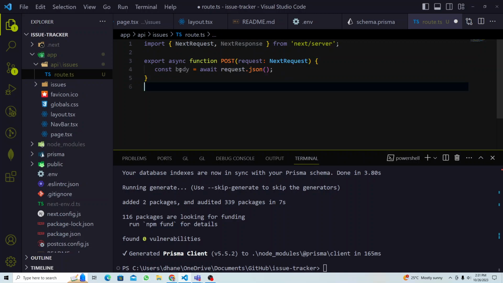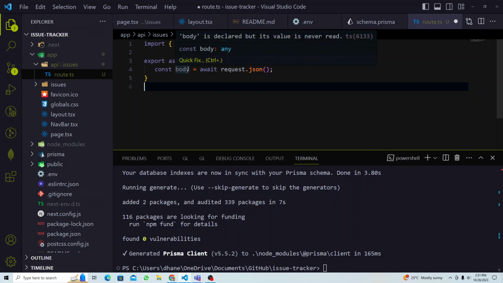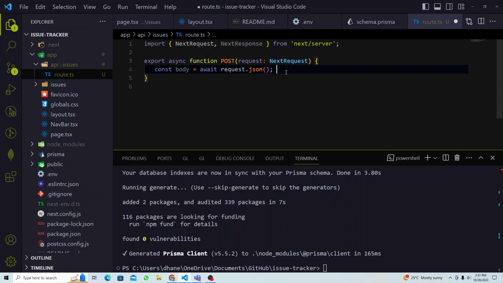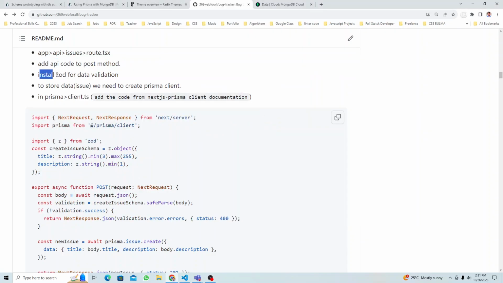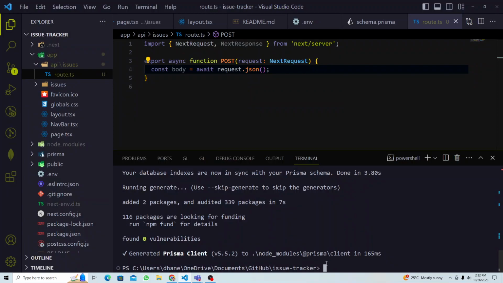Now this data must be validated. Here we have title and description, so we must validate that data. For data validation, what do we use? We're going to use Zod. If you look here, install Zod for data validation. So let's install it quickly: npm install zod. That is the library to validate your data.